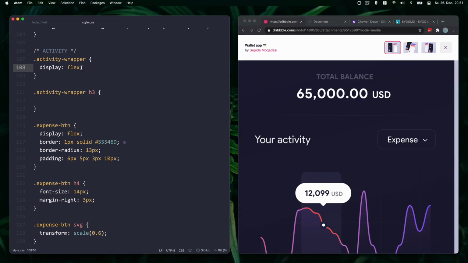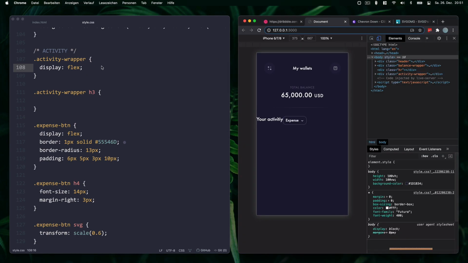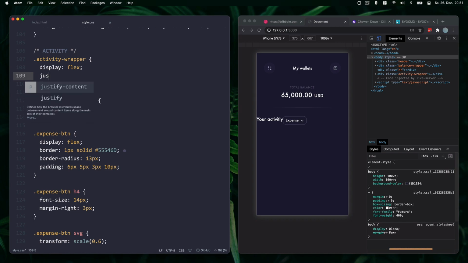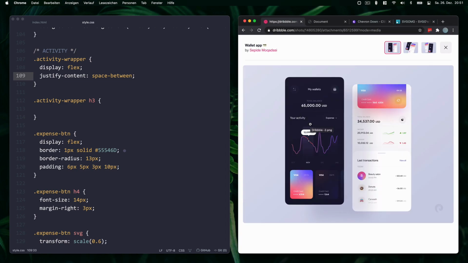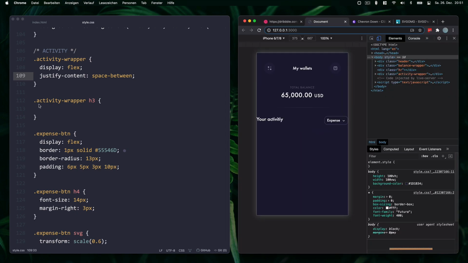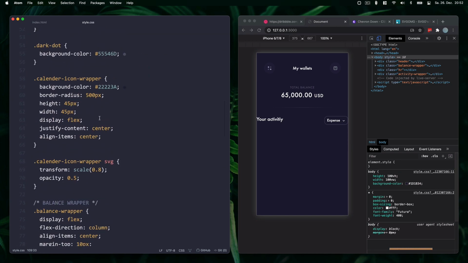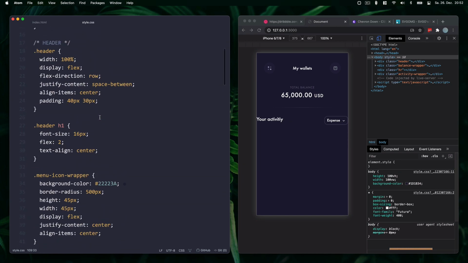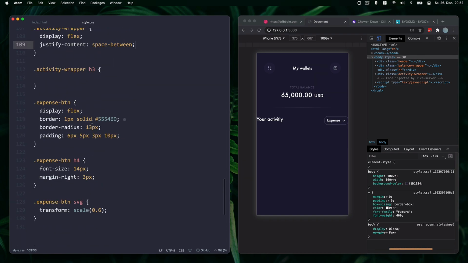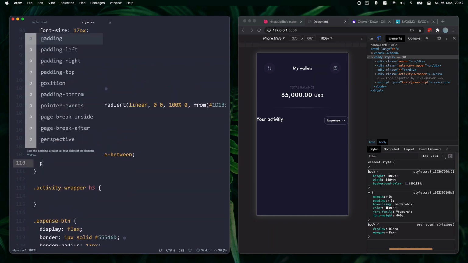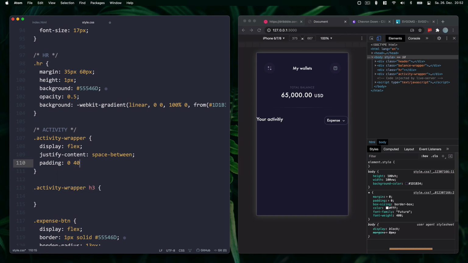Okay, let's continue with the layout then. So display flex, yes. Justify content should be space between. And they are, as far as I can tell, aligned with those. So what they would need is a header has 30 pixels to the sides. Okay, so that one would also need padding 0 and 40 pixels to the sides. Yup.